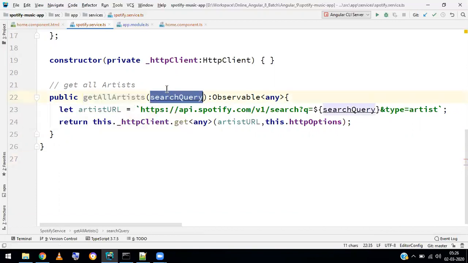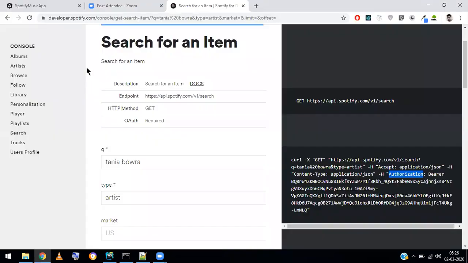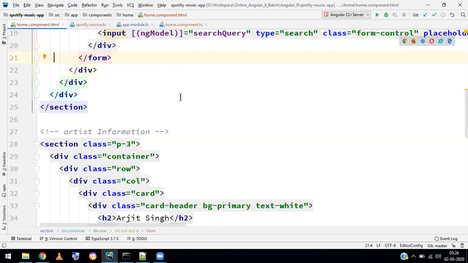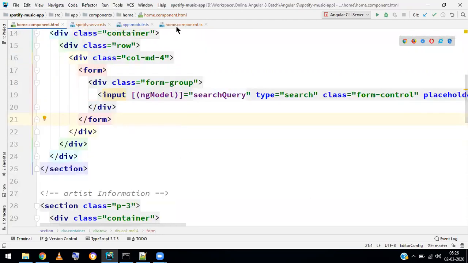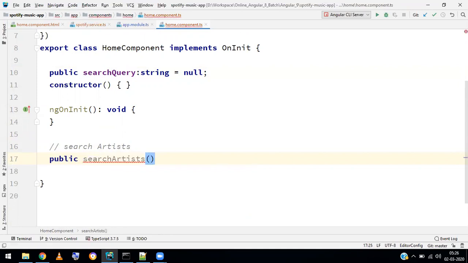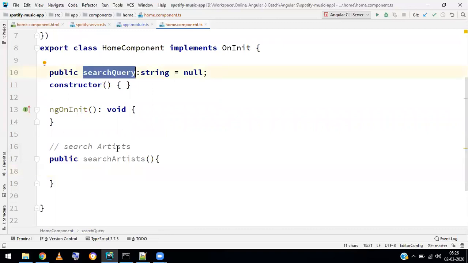Let me just call this from HTML. Whatever I'm searching on the key up events, I have to do that. So let me do one thing here. I create a method, get artist, or let's say search artist. I'll make a function, method search artist. Okay. So here I have to pass the search query to there.